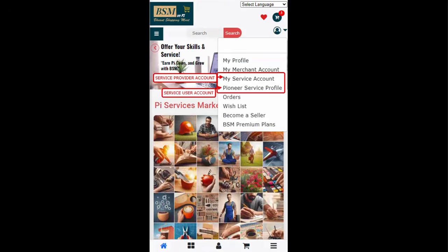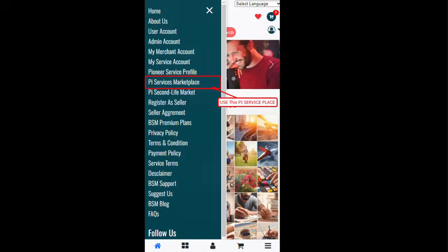Access your profile. At the top icon, you can access all your profile information. This includes your user service profile and service provider account. Manage all your service activities conveniently from one place. Navigate to the Pi Services Marketplace from home or from side menu.